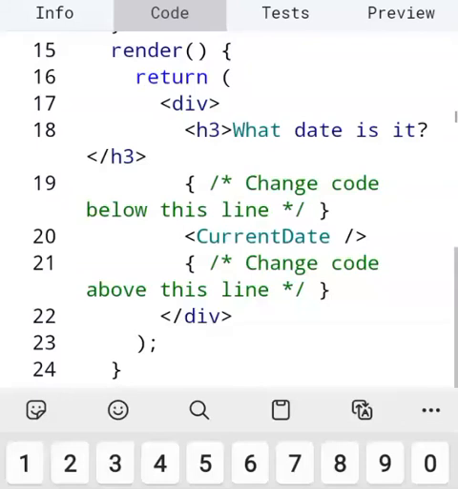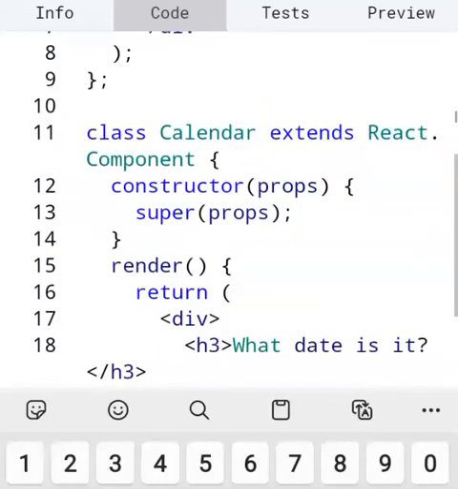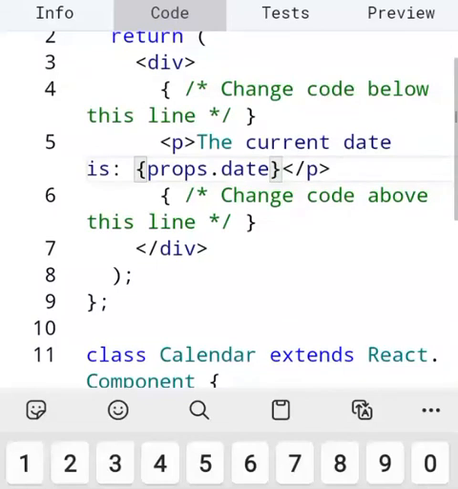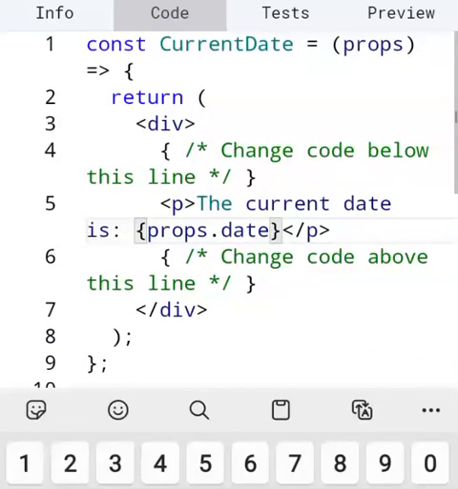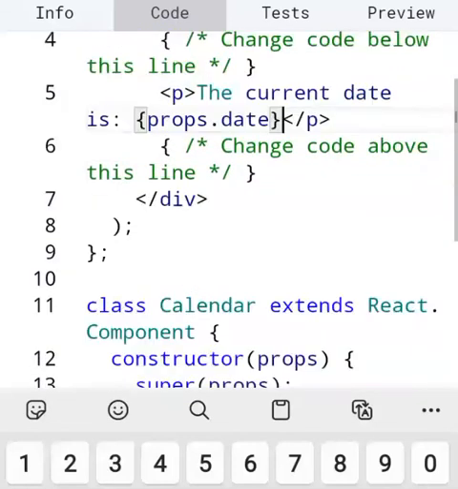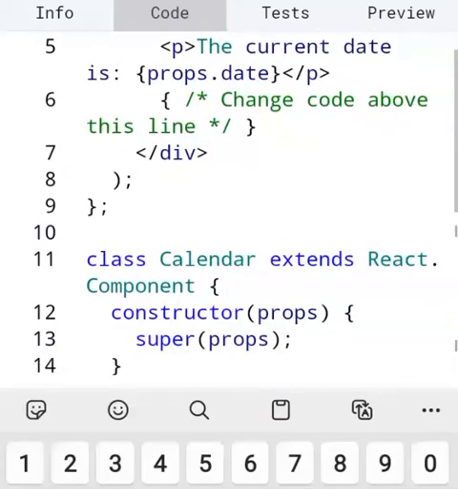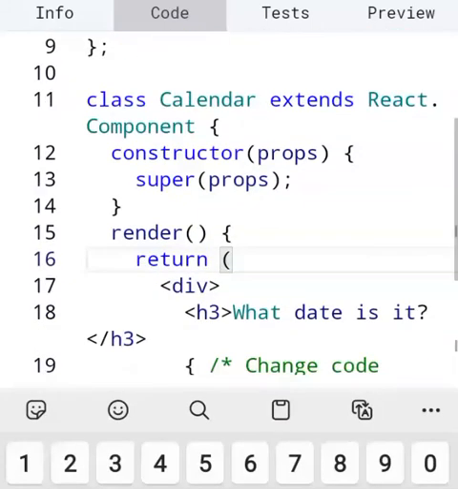So the parent is rendering the child component CurrentDate, but in order to finish that, you need to render the actual date of when you're doing it. And for that, you've been told to access it from the JavaScript Date object. The date property is already passed on from the Calendar to the child, which is CurrentDate, in the previous line. Here, all you need to do is render that.